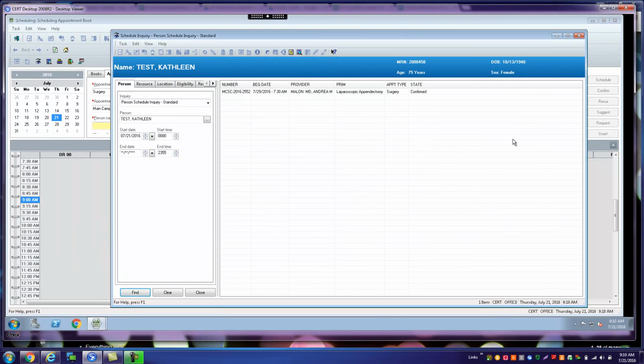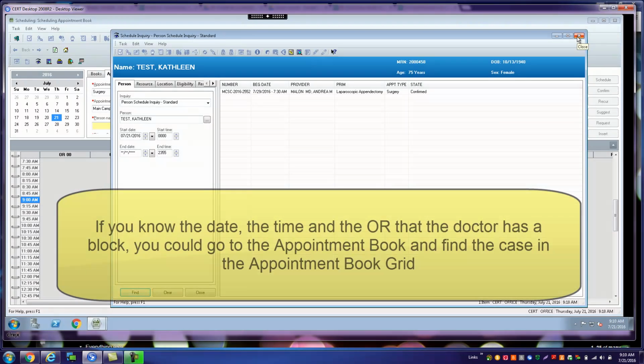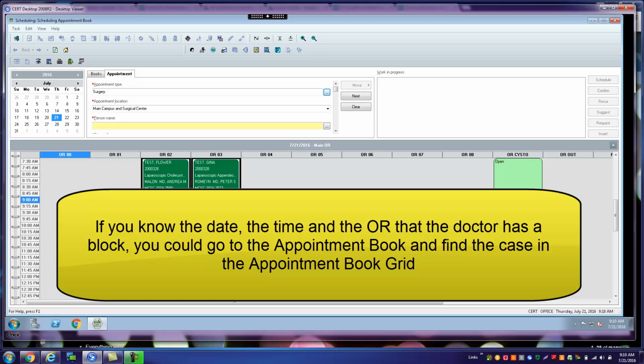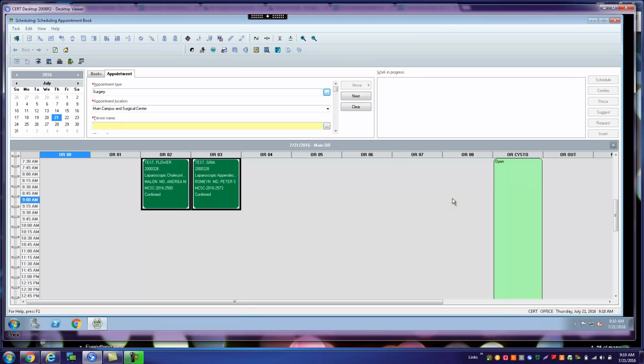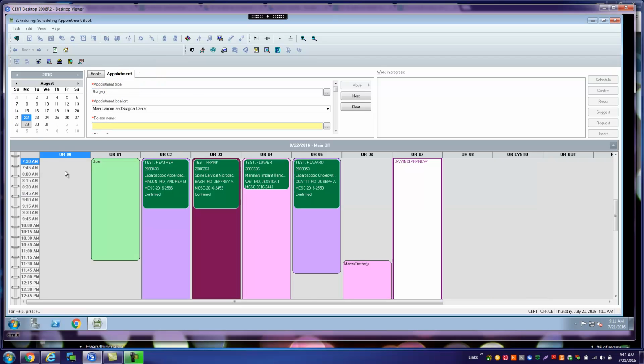Finally, to demonstrate a request to cancel, I will show you how to cancel a case that you find in the appointment book grid. So our first step here on the screen is to close the Schedule Inquiry screen. If you know the date, the time, and the OR that the doctor has a block, you could go to the appointment book and find the case in the appointment book grid. So the first step that we will do is we will click on the date in the calendar. For this example, the case that we want to cancel is scheduled on the 22nd of August. So let's navigate to August and click on August 22nd. The patient's name is Heather, and it appears in OR2 at 7:30 a.m.